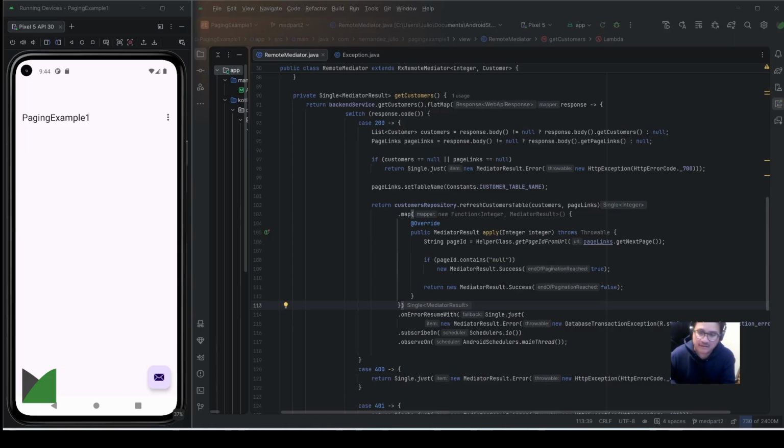Welcome back. Now I'm going to work with the final method of my remote mediator implementation. But first, just a quick note. This is a custom implementation of remote mediator. Most of the time, the RESTful API's paging returns an integer for the previous page and the next page. In this case, my API returns a string, a base64 URL string. So I need to parse that string.